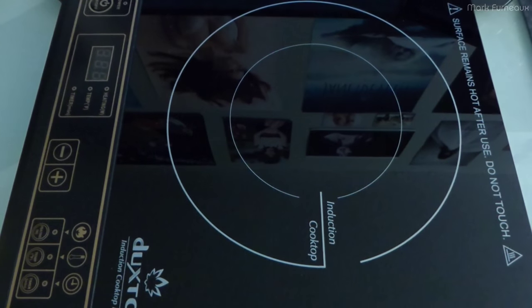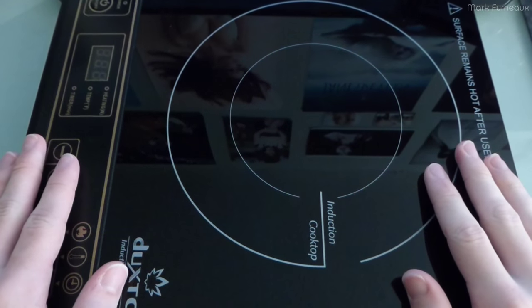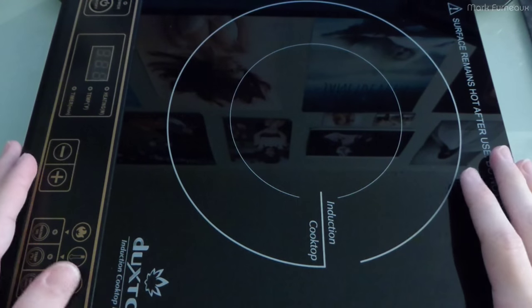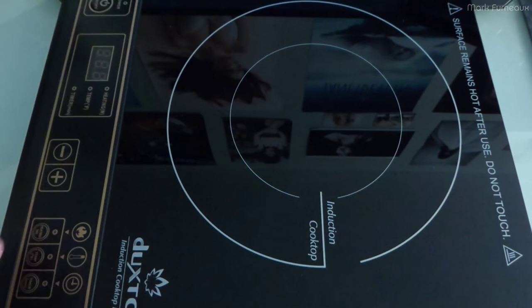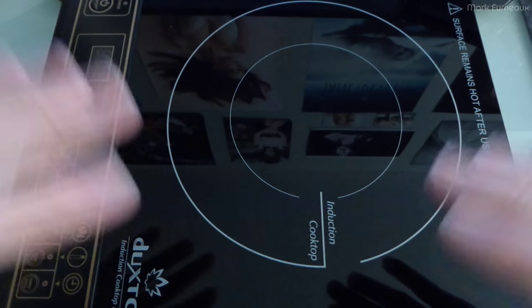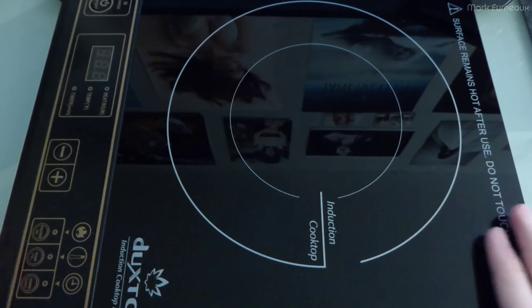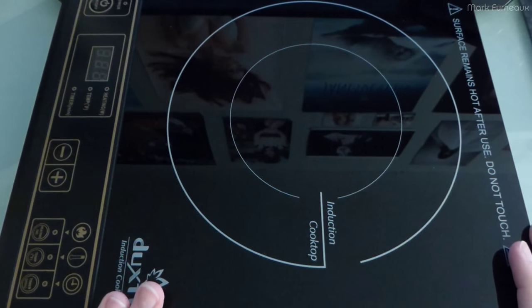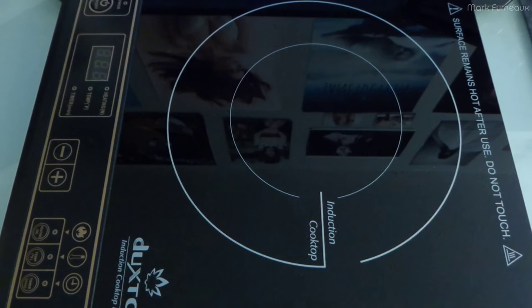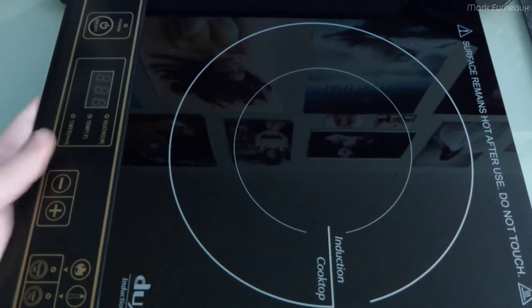Howdy, folks. This massive thing arrived today, and it's so big it doesn't even fit in shot. My little gooseneck is not high enough to get this thing all in frame. This is the Duxtop 8100MC Induction Cooktop. So this is just a portable induction cooker. It's only about 2 inches thick, and it's pretty light.